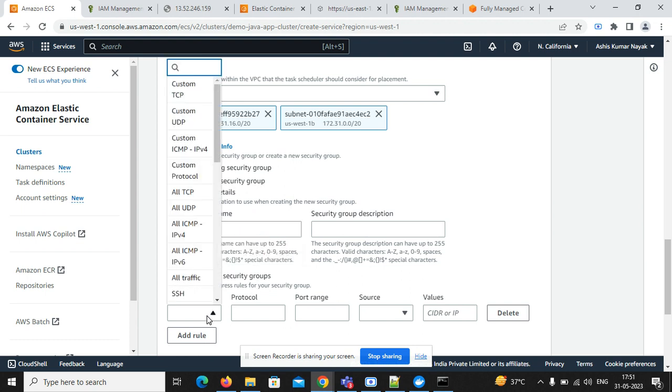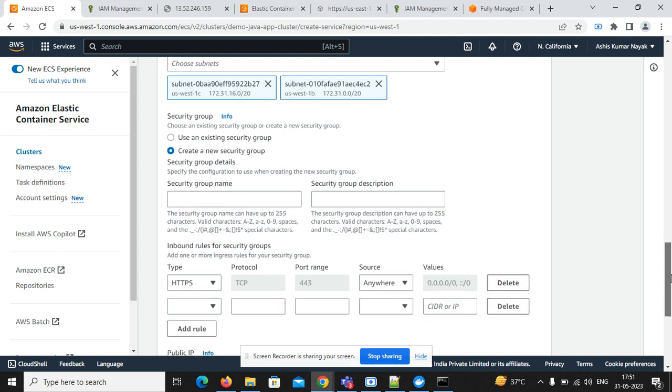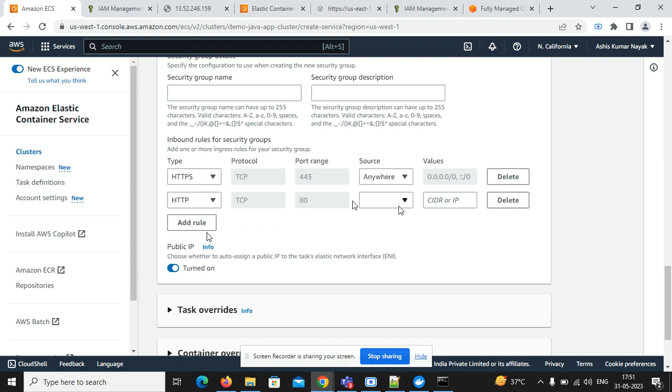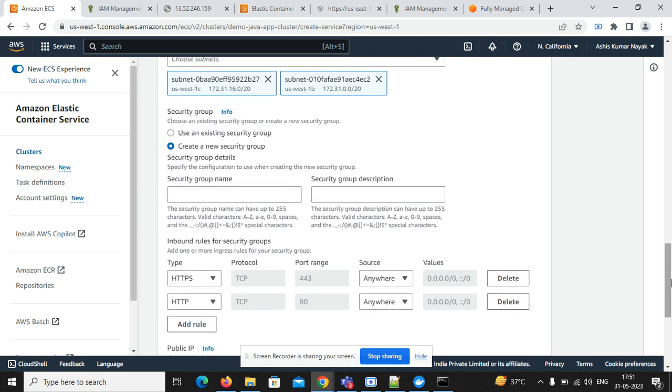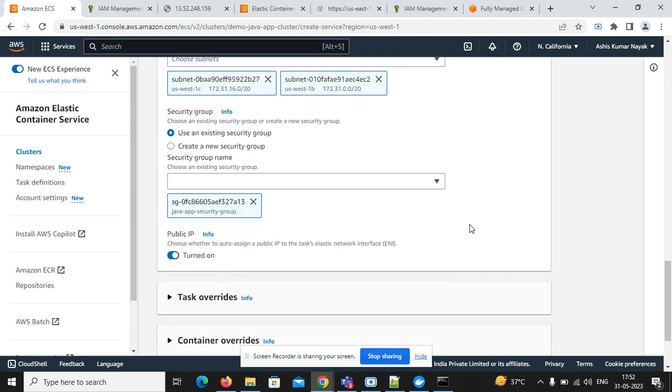If you are going to create a new one, you can select maybe HTTPS 443 with source anywhere. You can add more, maybe HTTP 80 from anywhere, like that. I have already created a group that has HTTP from anywhere, so let me use that one. Let me close this. Use this one, the Java security group, where I have given HTTP access from anywhere.